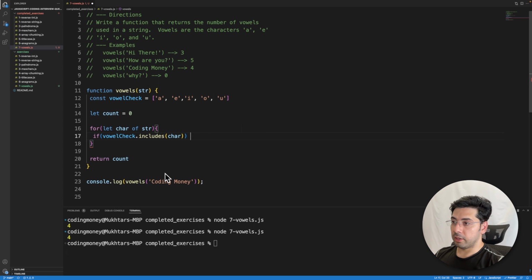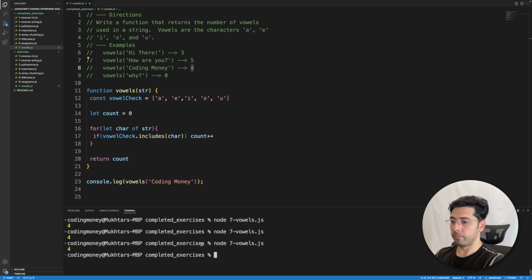In the second iteration it will come to O, so it will check to see if O is inside of the vowelCheck. If it is, then we will increment the count variable. So at the end we will return the count. Let me run it. In the example, we should get 4. So let's see. As you can see, we're getting the correct result. This is another solution to this problem.